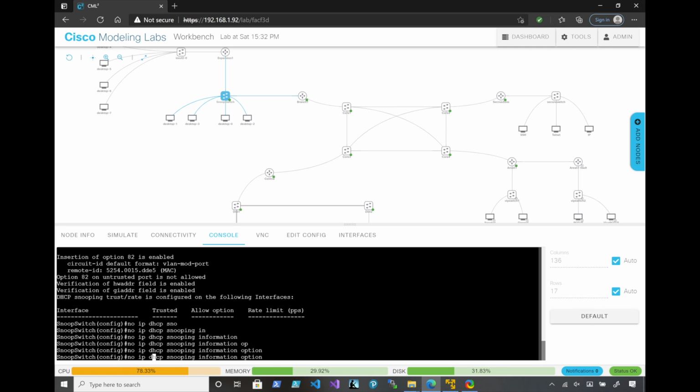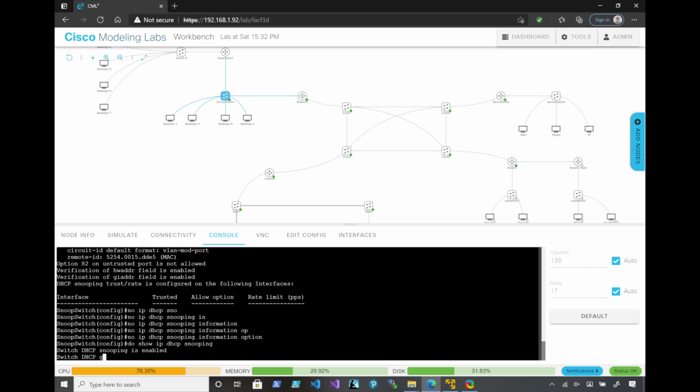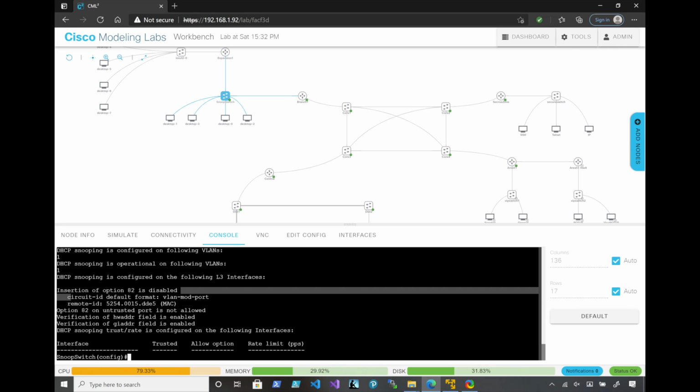Now when we do the do show ip dhcp snooping command, we can see that we've disabled the insertion of option 82. Option 82 has to do with the DHCP relay information, and it's recommended that for layer 2 switches you disable it, so we've gone ahead and disabled this feature.